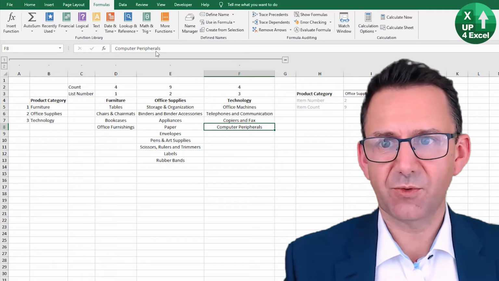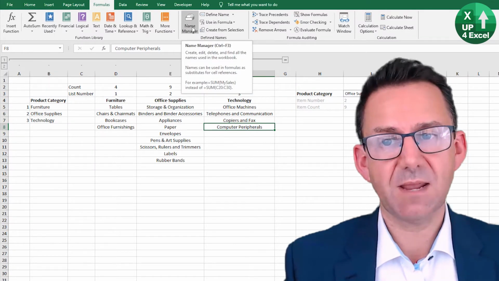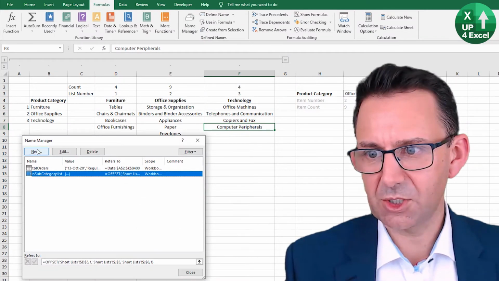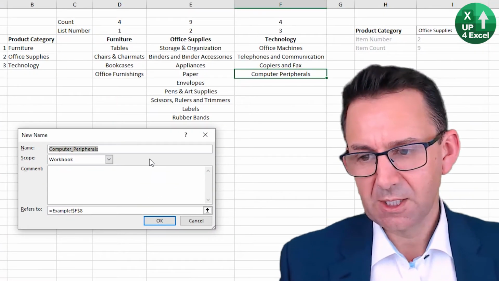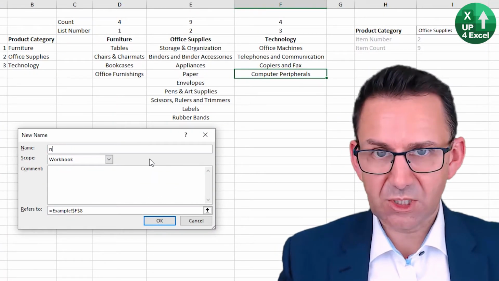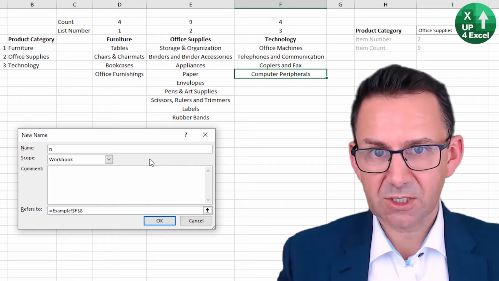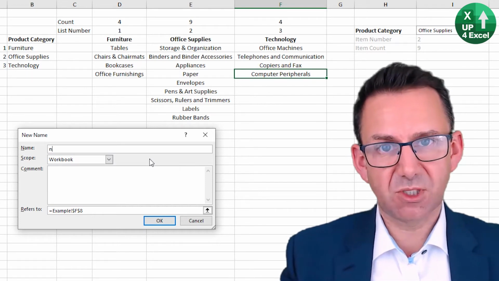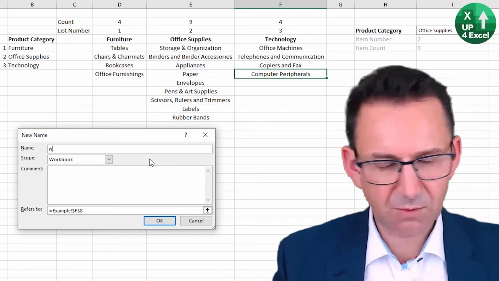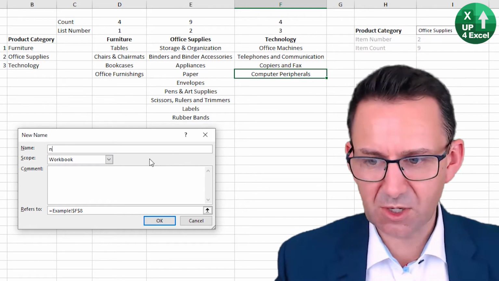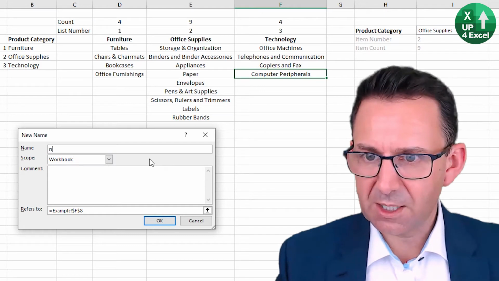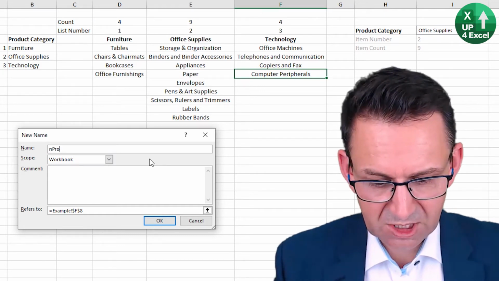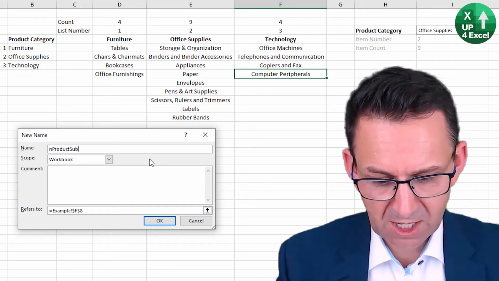Right, on the Formulas tab, Name Manager, New Name. Now, I start mine with an N because it means that I can see that it's a named range wherever it's being referred to in the spreadsheet. So whatever system you prefer to use, go for it. And this is going to be a product subcat. Product subcat.